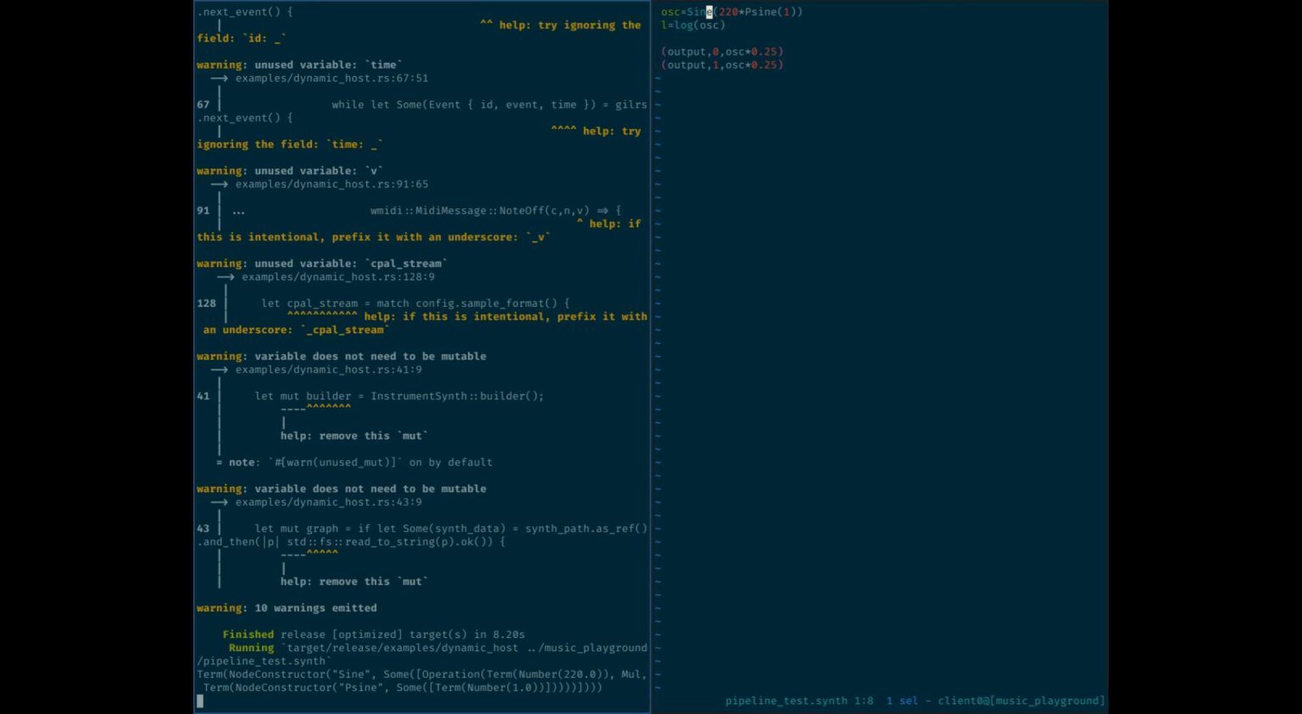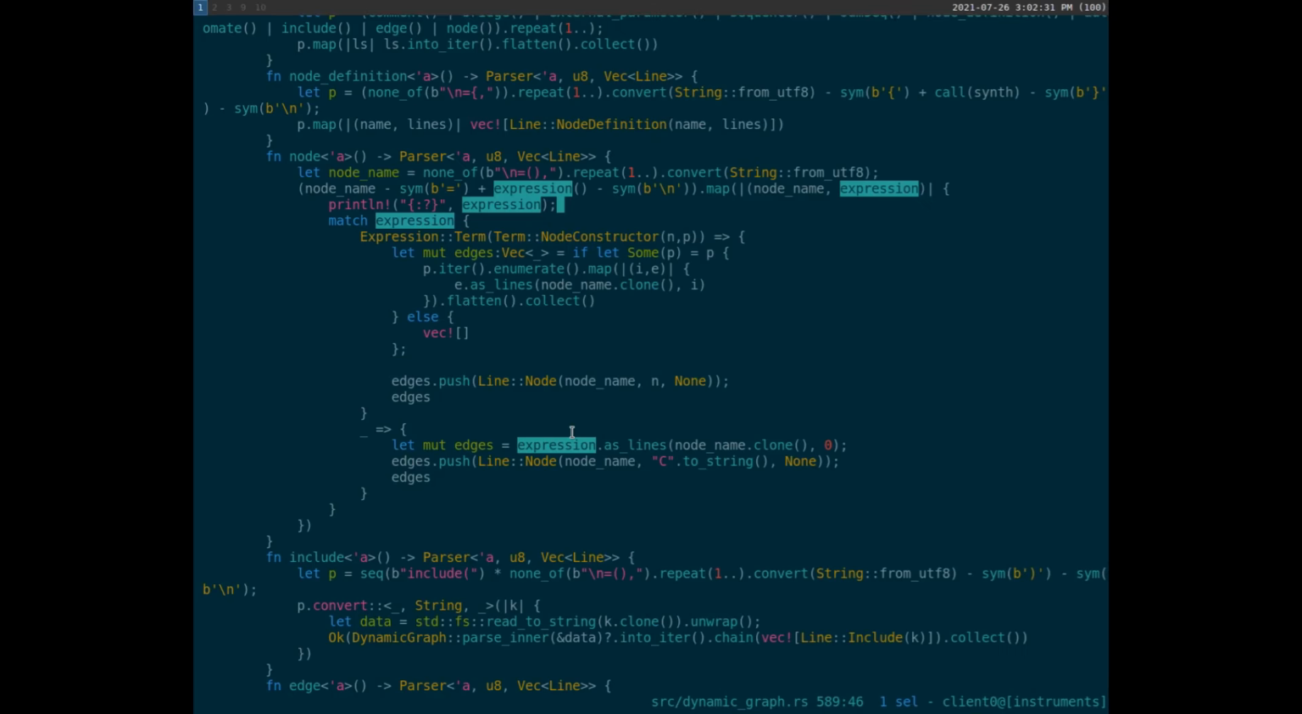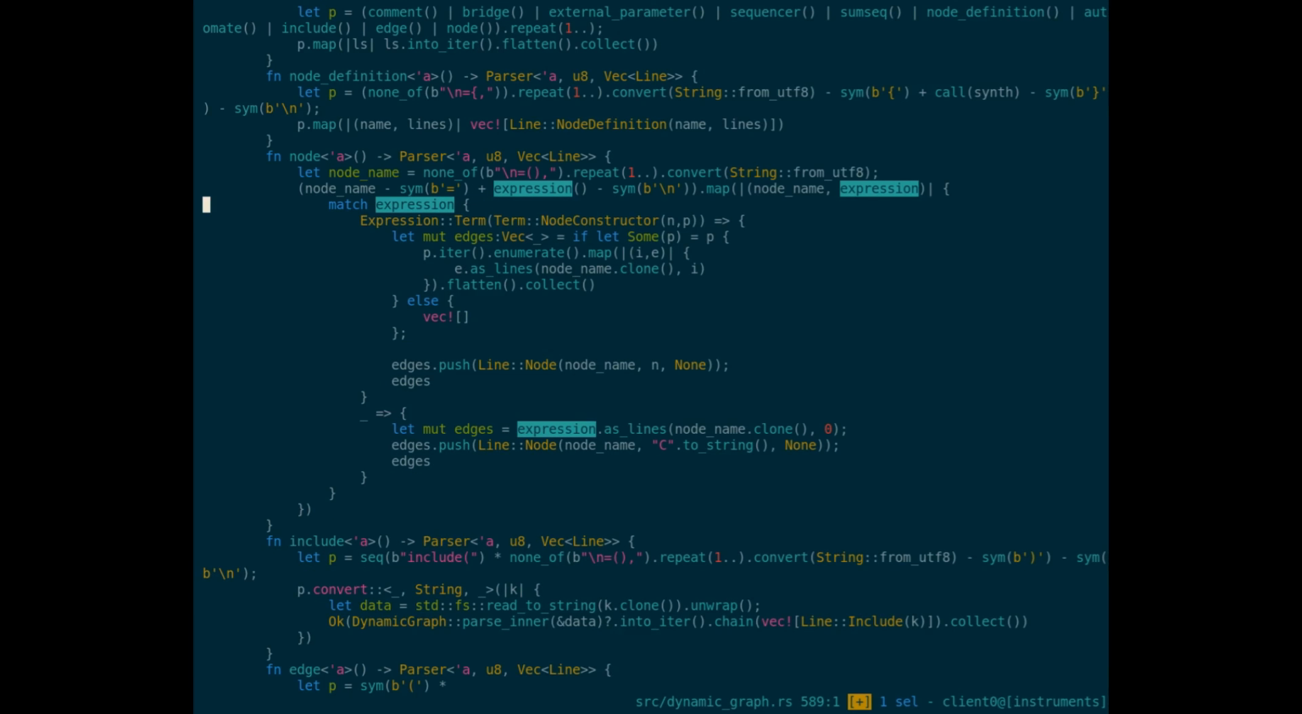So my expression is the term sine, which is correct, and it is the node constructor, right? And the node constructor has parameters. The parameters are an operation which consists of two terms, a multiplication of a number by another node constructor, which itself contains the parameters. So that's the correct parsing. So that part's working.